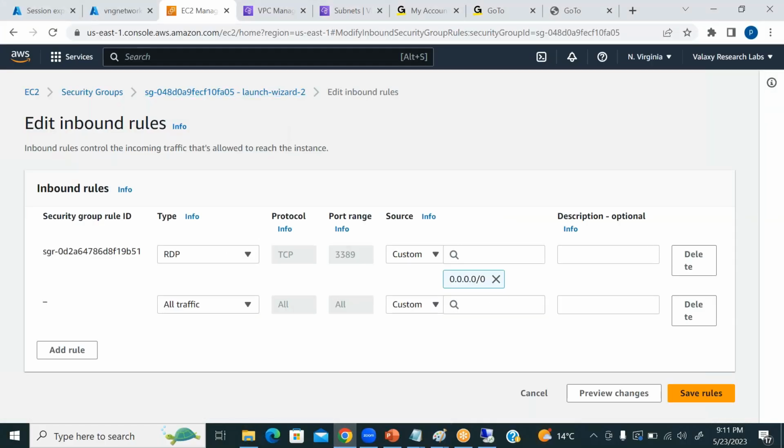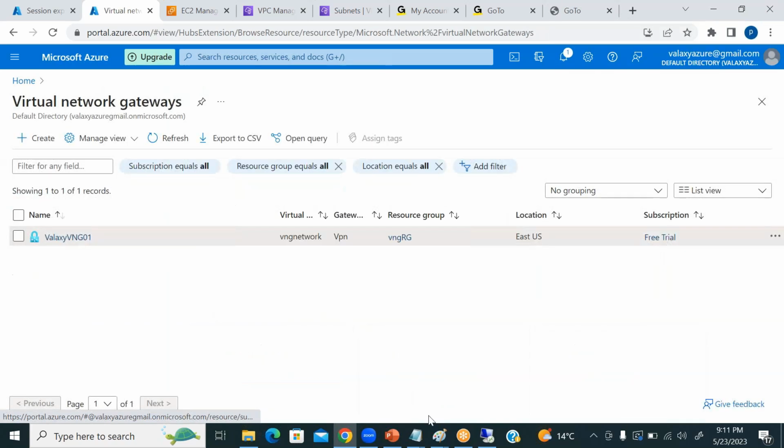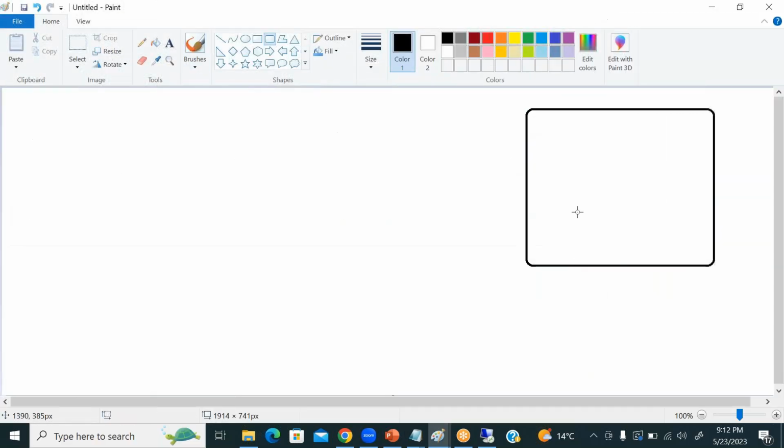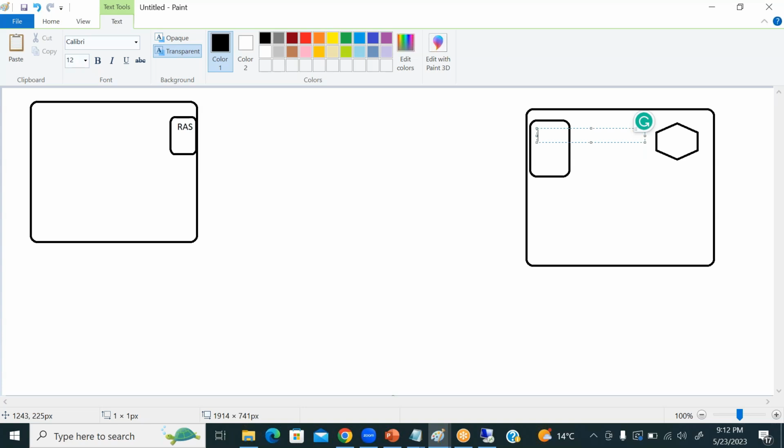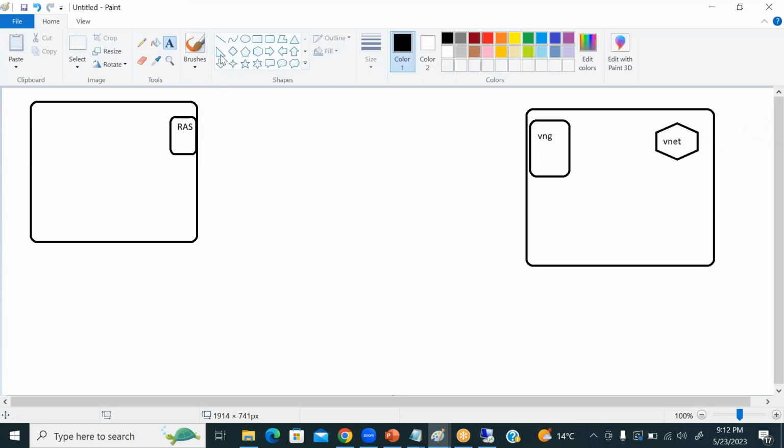Now I'll go to the VNG. So here VNG is configured. Now let me take a new paint. Here in Azure, we have a VNG and it is configured, but we did not tell that we have a site and that site also has one RAS server. The same way we provided the IP of this VNG over here and this network over here, we need to provide this RAS server's details also to this VNG. So now we just created this, but we did not configure anything related to this RAS server. So now let's go and configure.